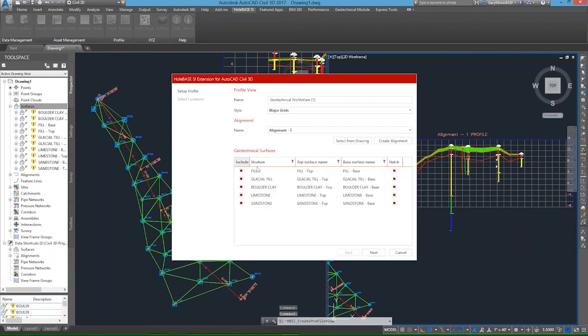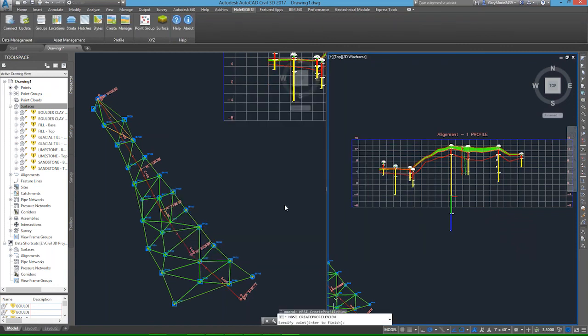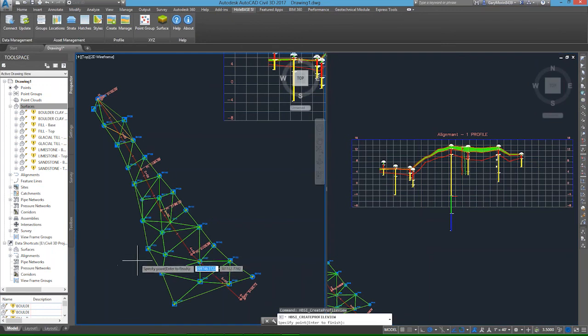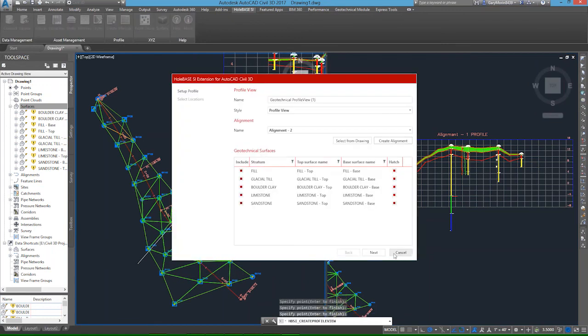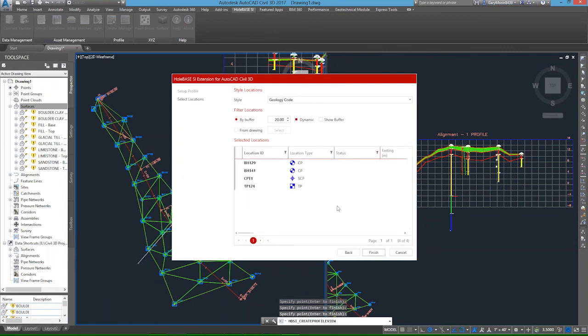And obviously we can do sections any way we want to. So let me just do another one here now. Let's go to the profile view, create another alignment. Let's do this one, let's say going from across my site like so. Go to the next page.